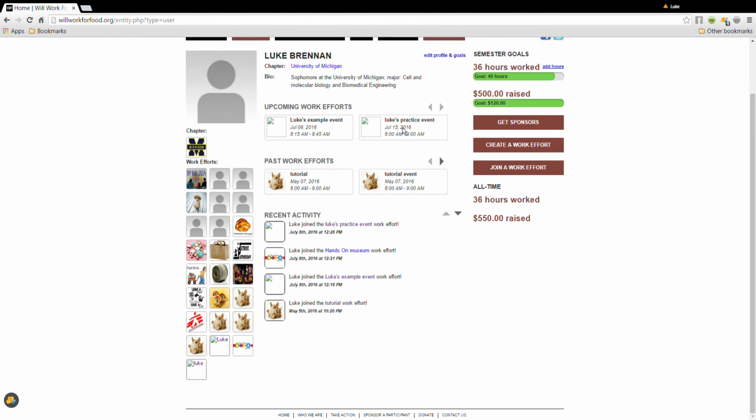So this is the one that I just made, and you can see it's right here. It shows past work efforts and recent activity. Those are pretty much the same thing as our work efforts. I don't know why we have this 3 different times, but whatever. Also, when July 15th at 9 o'clock happens, my hours worked should tick up, so I should have like 37 hours worked. See what I mean?